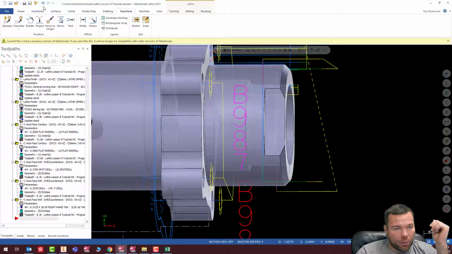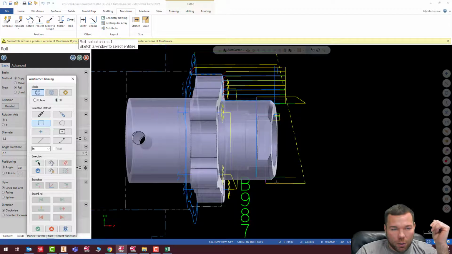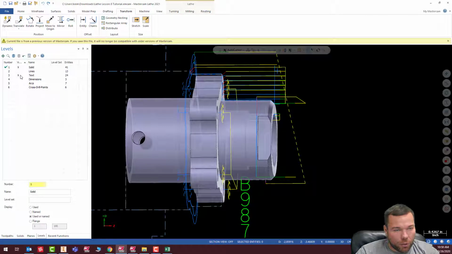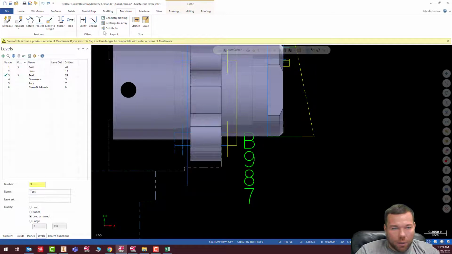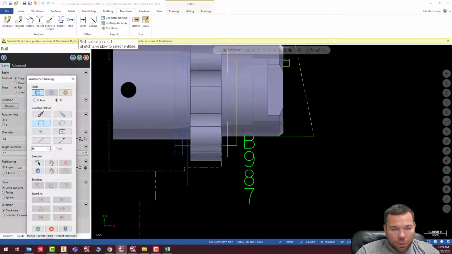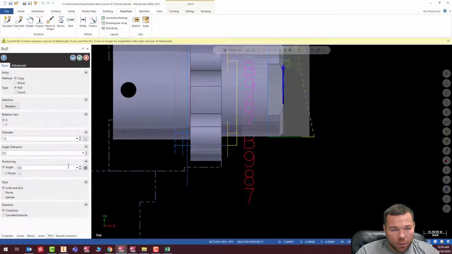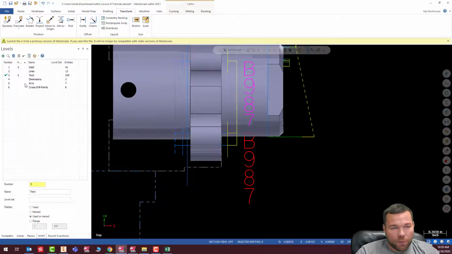Let me undo that quick. And let's go back into roll. And I don't want to move it, but I do want it to go on the text level. So I'm going to work on the text level. And we're going to hit roll. Select it again. Check. And it automatically does it. And hit check. Okay. So now it's on the text level.